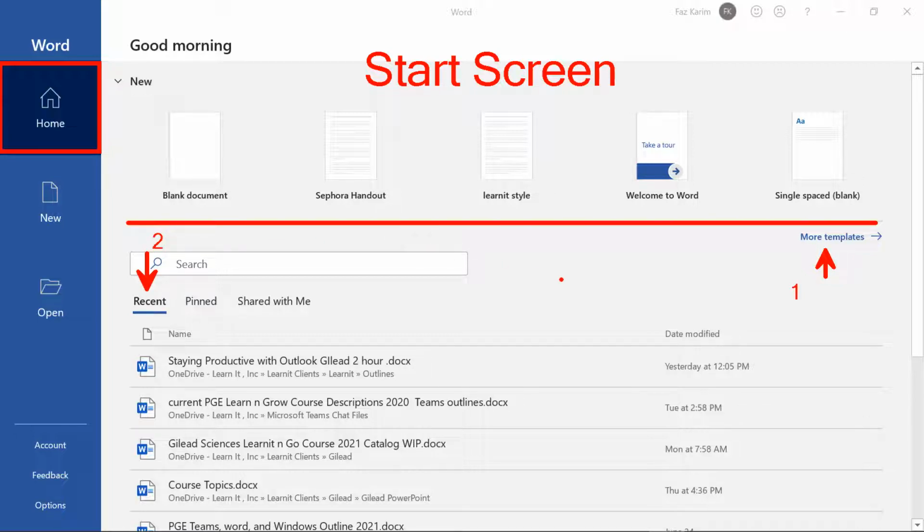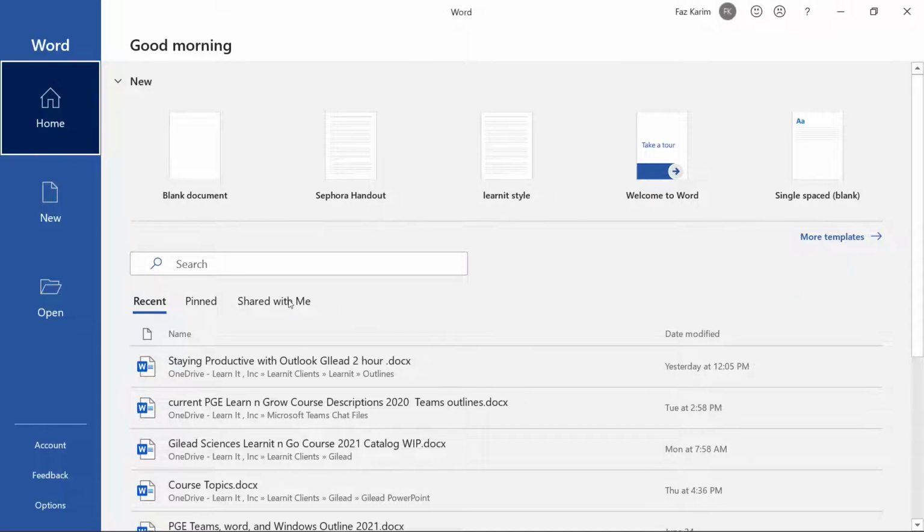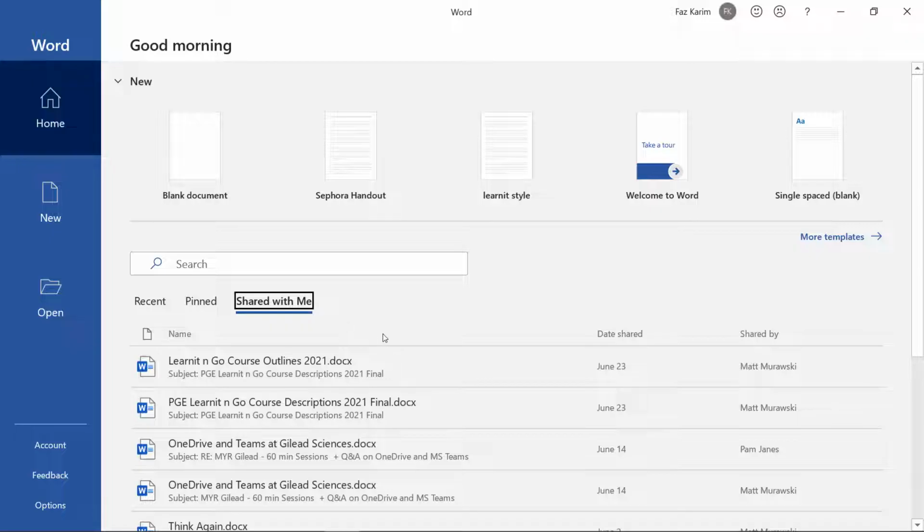Now, something that's very convenient about the Start Screen is that you can also access your shared with me Word documents. People have been emailing you things, sharing things with you. Good chance if it's a Word document, you'll actually find it here and you'll see who it was shared by. Super convenient for my people that are sending messages via Outlook or OneDrive and they want to quickly find those shared files that they have with other colleagues.